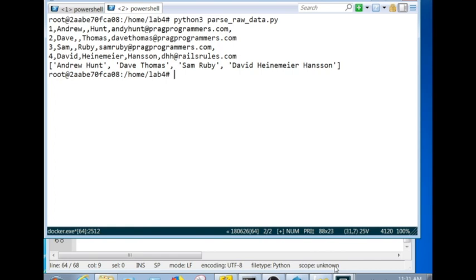Okay, so it says, what does it say? Okay, I got some funny looking stuff there. So I got Andrew Hunt. Oh, no, this is okay. This funny looking stuff, that's because Andrew Hunt has no middle name, right? And then my double underscore str double underscore puts commas between each thing. So that's actually okay. This one is okay, this one is okay, this one is okay. And look at David Heinemeier Hansen, it separates it out.